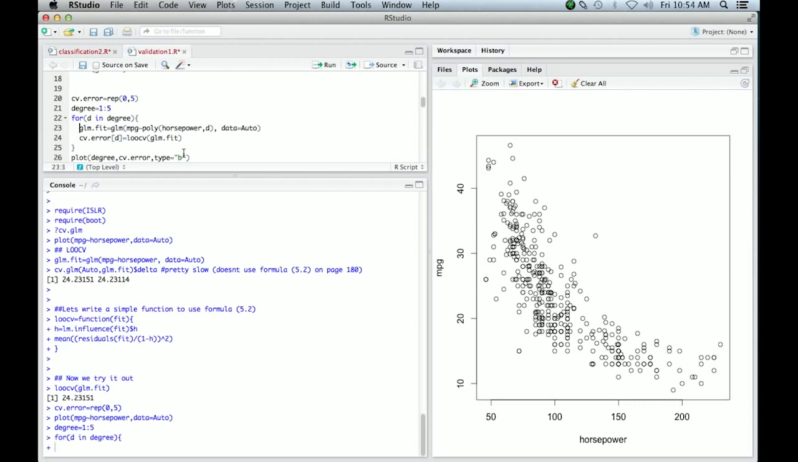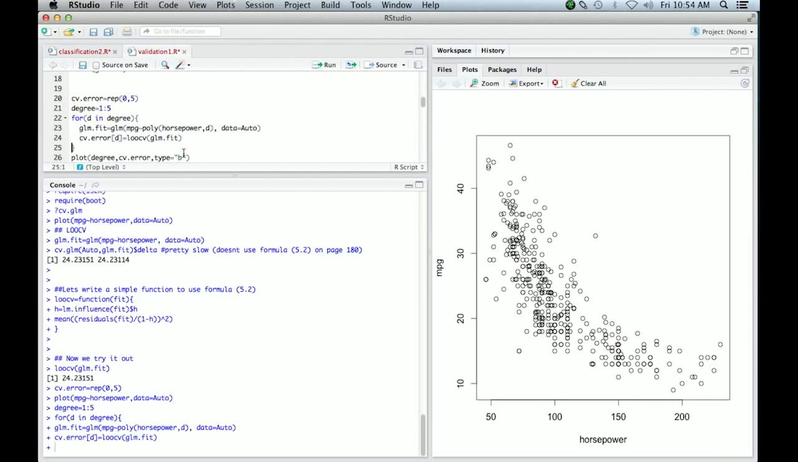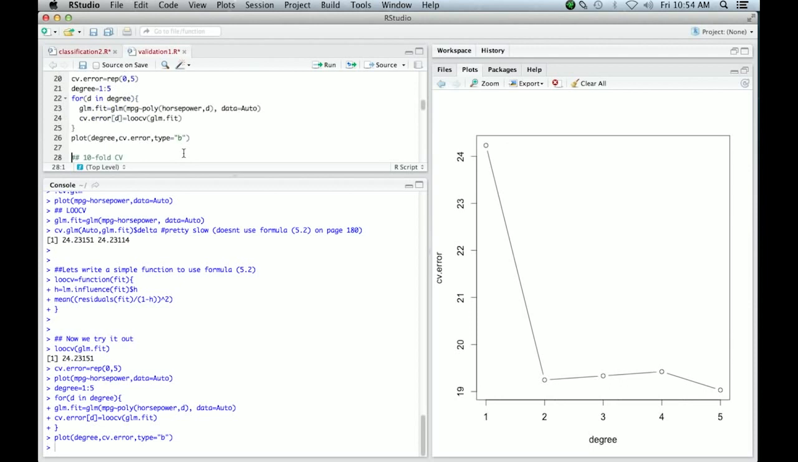Fit the GLM using a polynomial of that degree. So we use the poly function, the function of horsepower and degree. And then we use our little function to compute the error, the leave one out cross-validation error, and put it in our error vector. Okay? And look, it's finished already. It's done all of them. And if we plot this error against degree, we see that degree 1 does pretty poorly. Degree 2 jumps down from 24 down to just above 19. And then higher degrees really don't make much difference. And we might have guessed that looking at the plot of the data, that a quadratic would do a good job.